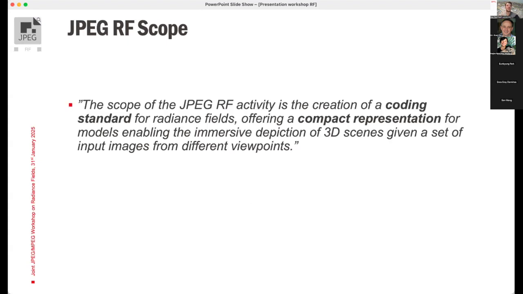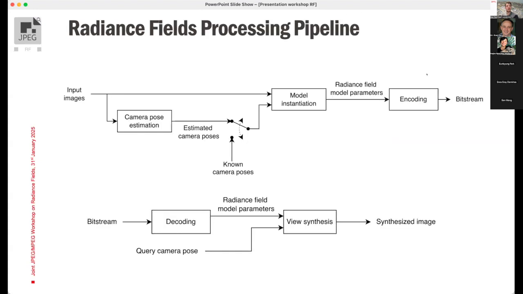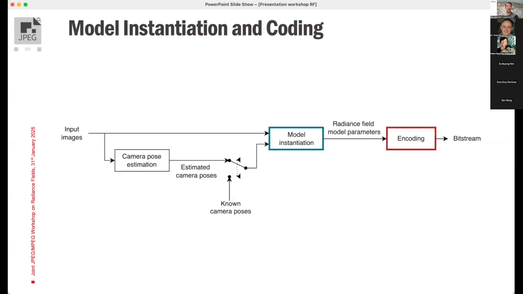And so we also defined the first version of the scope of JPEG RF, Radiance fields. The scope is the creation of a coding standard for Radiance fields, offering a compact representation for models, enabling the immersive depiction of 3D scenes given a set of input images from different viewpoints. If you take a look at the block diagram that I had before, it's really this part of encoding and decoding. This is the part that JPEG is really interested in.